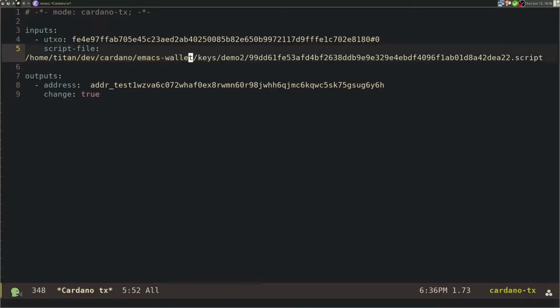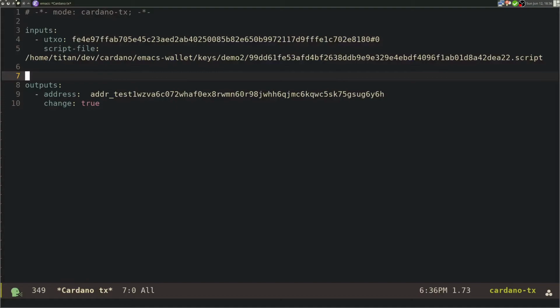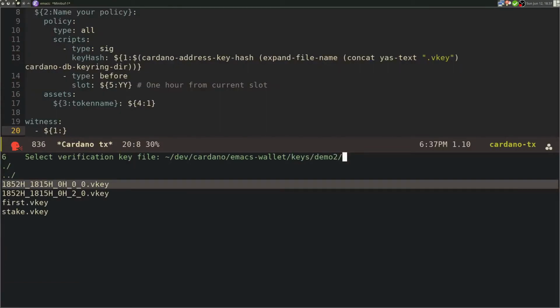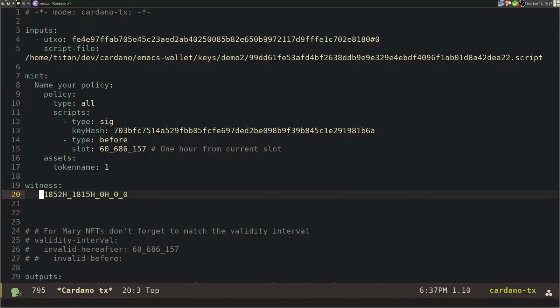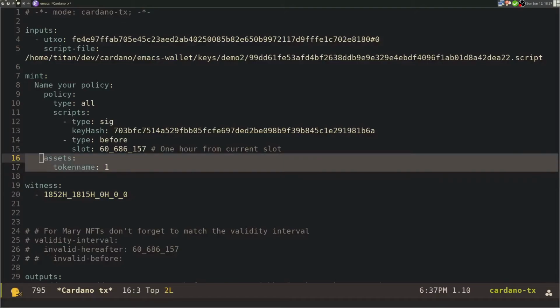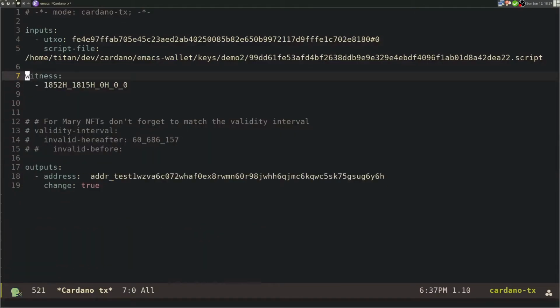Let's go back to the transaction editor. Now, a multisig script is very similar to a minting policy. It's actually the same thing. So if you don't remember how to write the conditions, you can just go back to the mint template. You pick one of the keys you want. You delete all that corresponds to the minting policy. This is the key I want to use to sign the transaction, the 001.